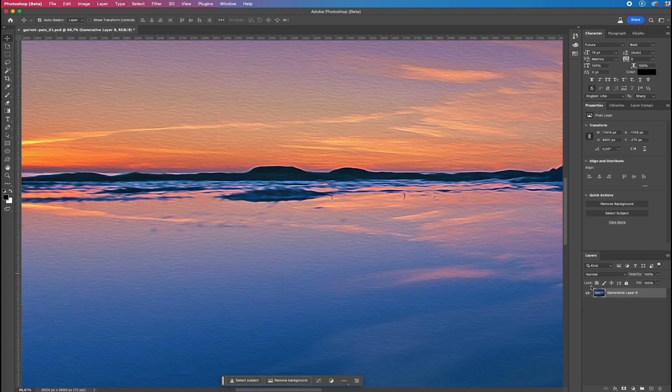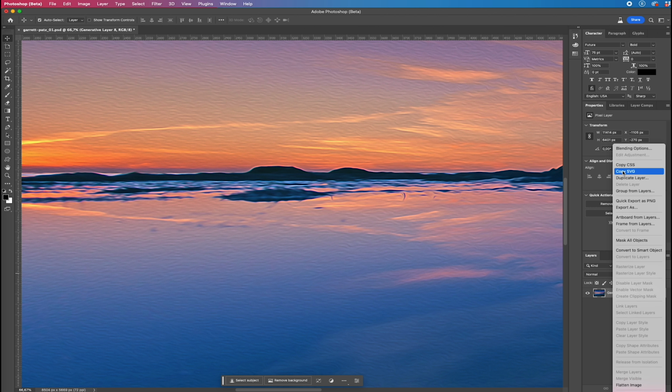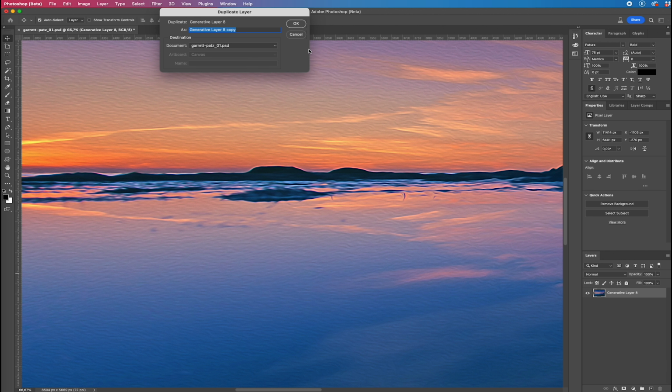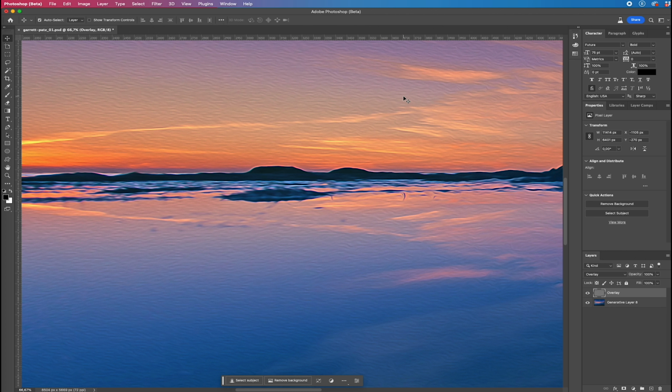All right then, so what we're going to do here now is we're going to duplicate that layer. Let's just duplicate the layer. Let's just call that overlay for now. I'm not sure if I'm going to use that, but I'm going to keep the overlay there for a second. And then what we're going to do now is make sure we're on the generative layer 8, our main area.